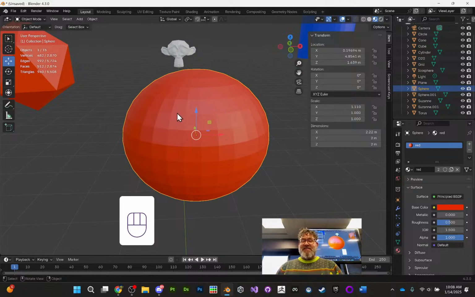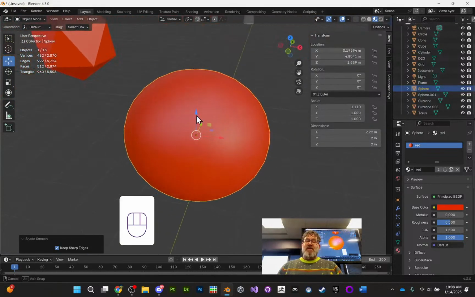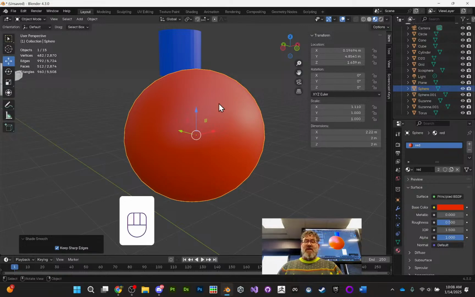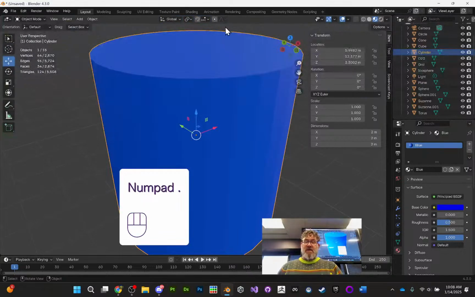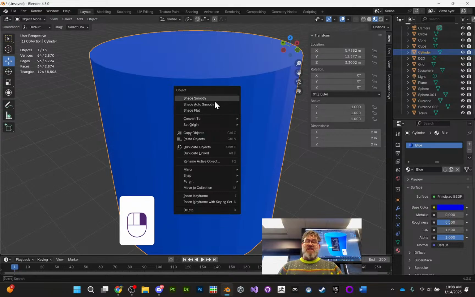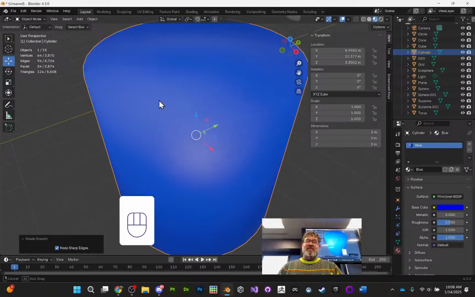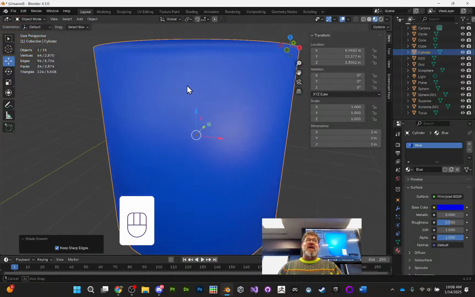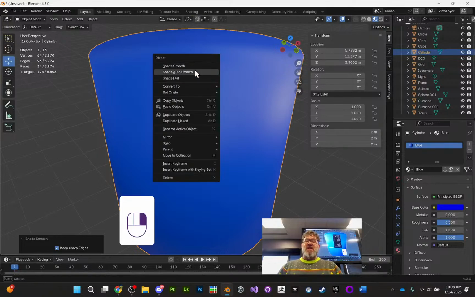So if I right-click on this guy, I can shade him smooth. And it doesn't look like that. Or I can do something called auto smooth. So let me come over here to my cylinder, and hit, again, numpad decimal if you've got it, or tilde 3. And then if I shade this guy smooth, look at that. Ugh. It tries to smooth everything. Yucky.